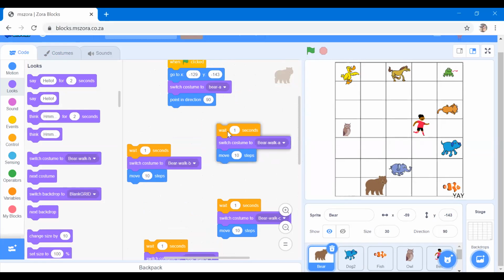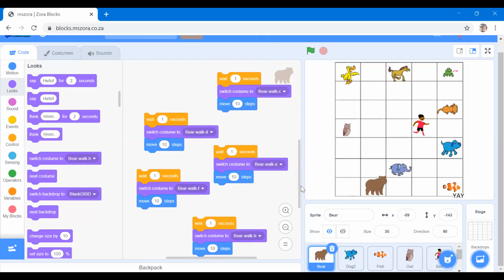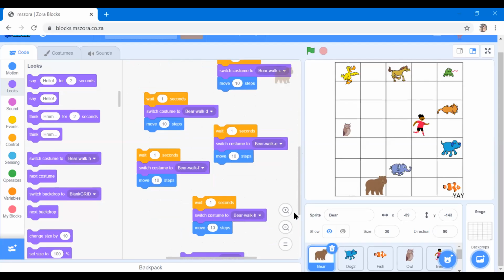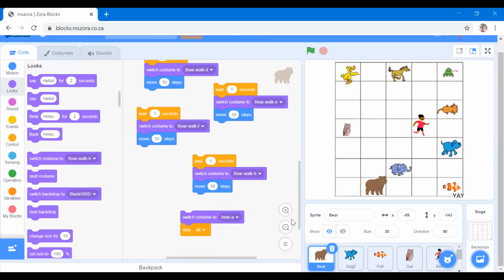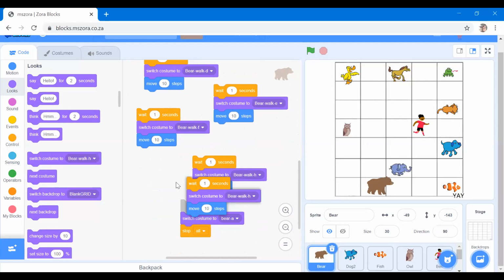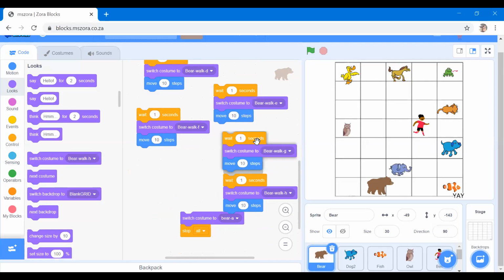Let's see. 1, 2, 3, 4, 5, 6, 7. How many counting? A, B, C, D, E, F, G. Oops, you know what I forgot about? Costume G. So let's go and duplicate that. We have to have costume G. I never had costume G unless it got hidden somewhere. So there's 8 changes that we're doing here.